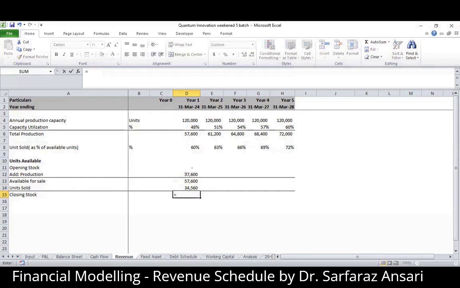And what will be the closing at the end? Because this is the total units which is available, and that many units I have already sold, 34,560. So I am left with this number of units in the first year. You got it? What I have done in this? Any doubt in this? You can ask.